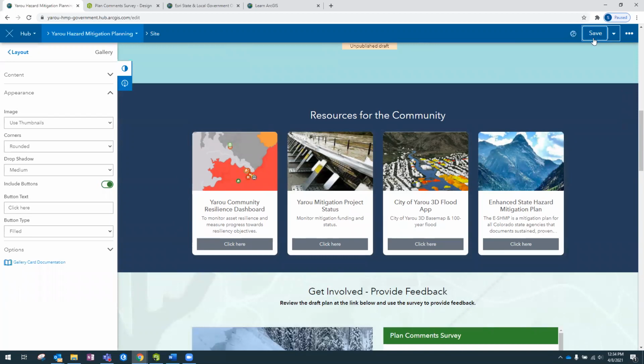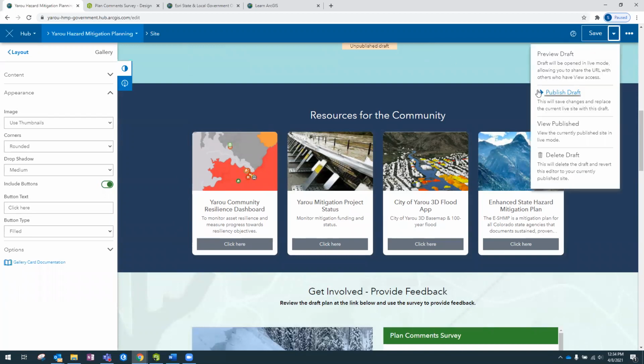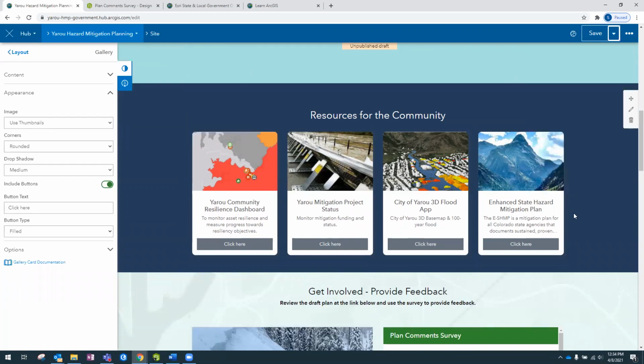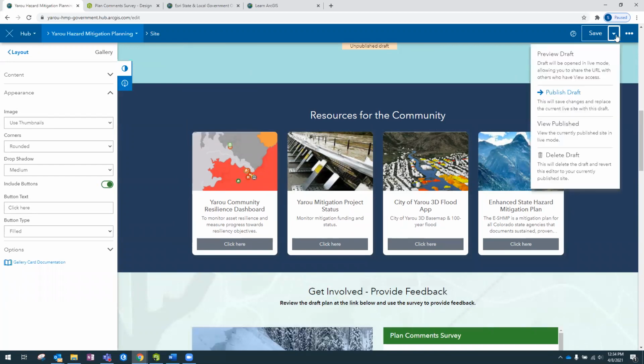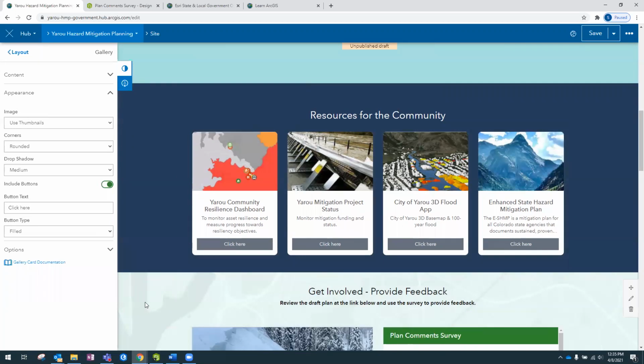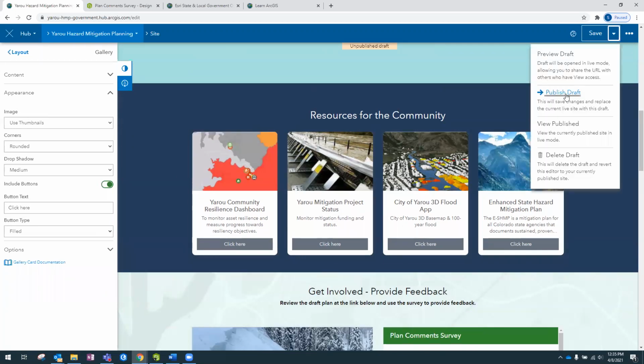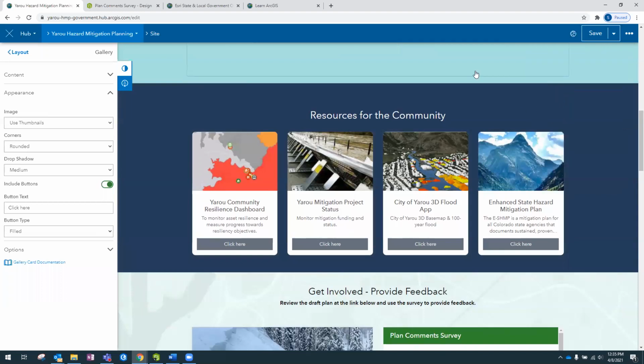What's kind of cool in ArcGIS Hub 2 is that I now have an unpublished draft. And so I can actually share that draft around with colleagues for review before I go ahead and publish that draft to make it public facing. So there's kind of a level of review available to you. And I'm happy with my new gallery, so I'm going to go ahead and publish that up. So that becomes part of the site.